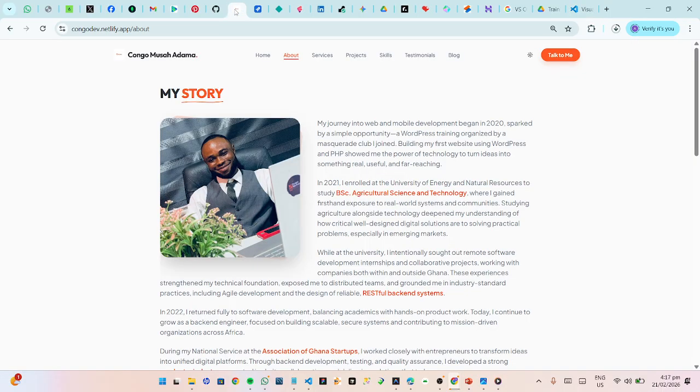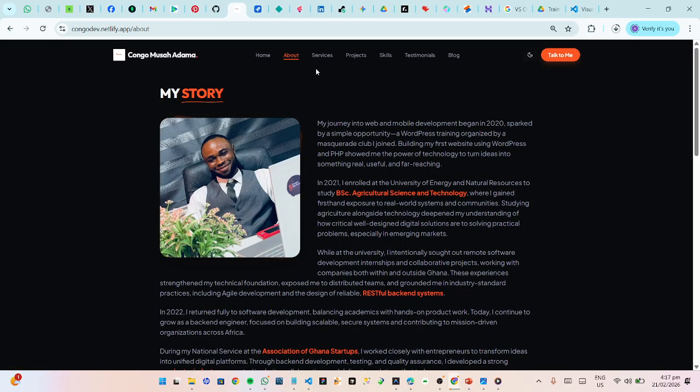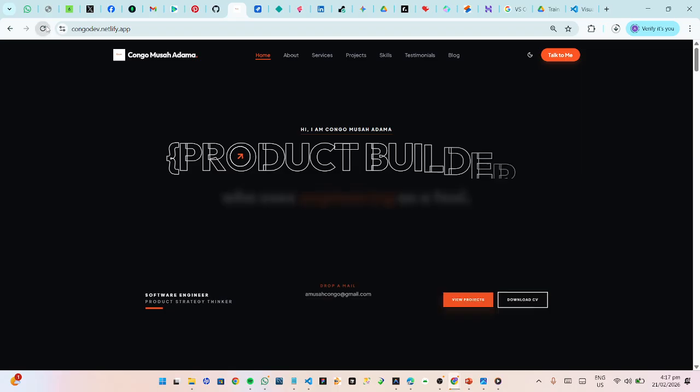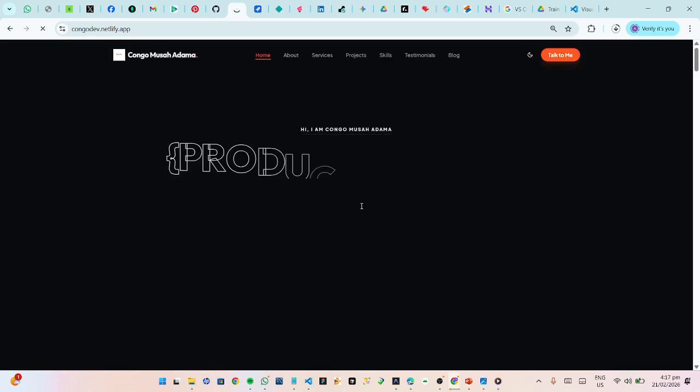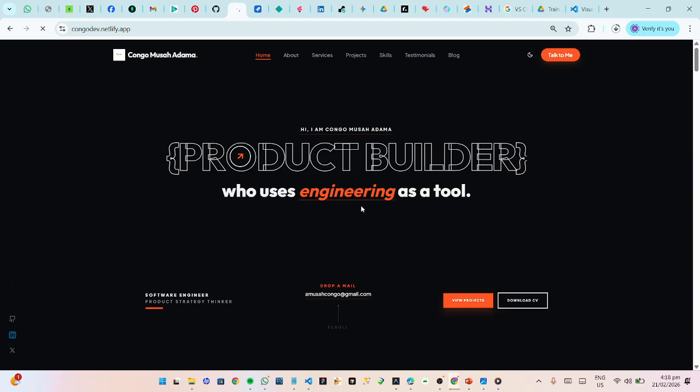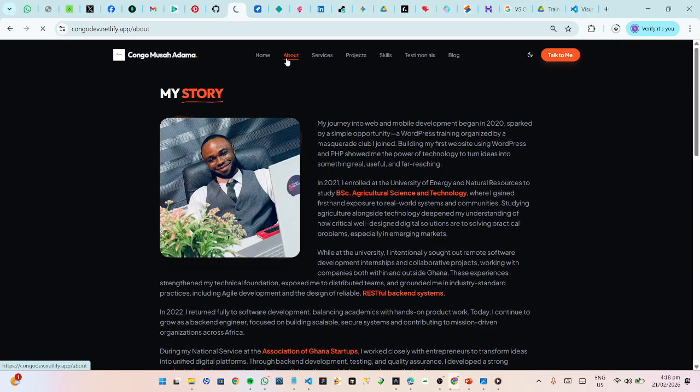So for instance, let's go to this. Let me turn on dark mode. So let me refresh this, my portfolio website. This is a website of more than one page. It has a home page, an about page, a services page, a projects page, and so on. Okay, so the navigation helps you move between pages. If I'm on the home page and I want to go to the about page, I just click on about and it takes me to the about page.